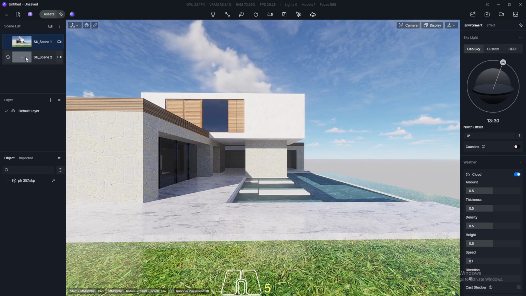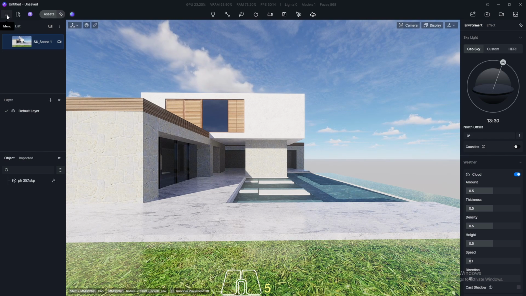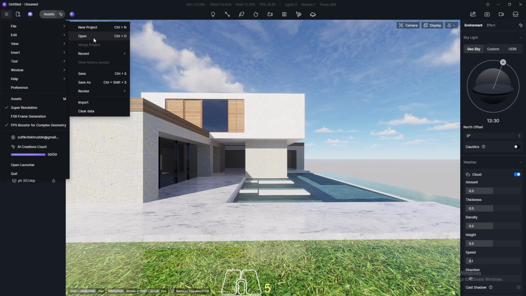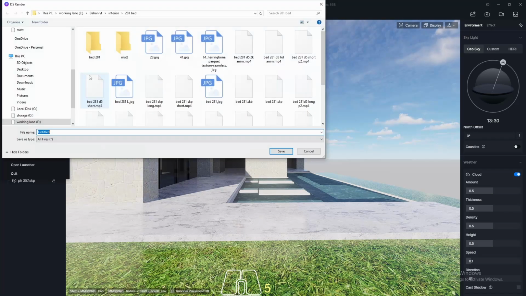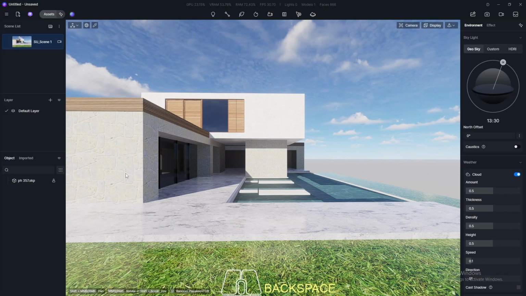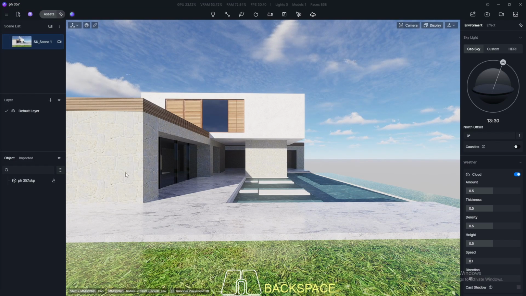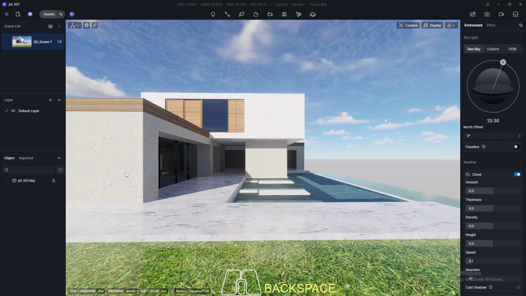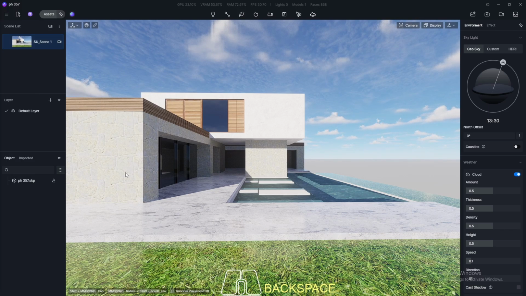Let's delete the second scene because we don't need that, and then save the file before we start working. Okay, now the file just saved. We can move to the next step. Next step, I will make the scene, of course.